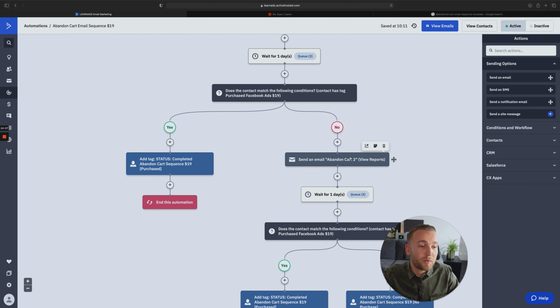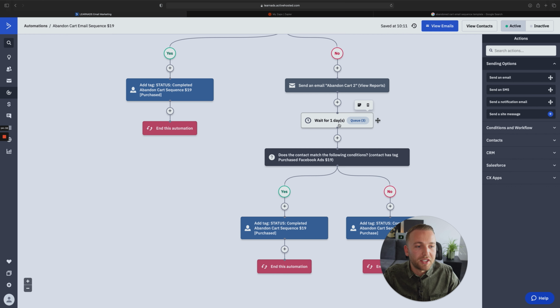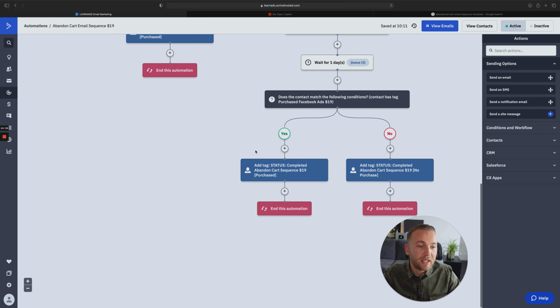If they still haven't purchased, we're going to send them abandoned cart email 2, again, just tailoring that slightly. We're going to wait 1 day, we're going to check whether they've purchased again. If they have, then hooray, there's the tag, end the automation.